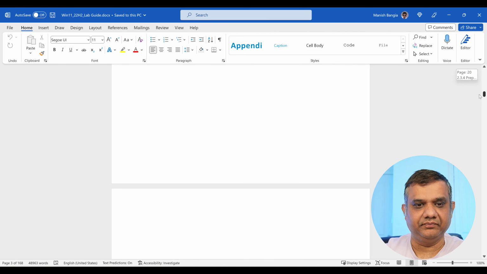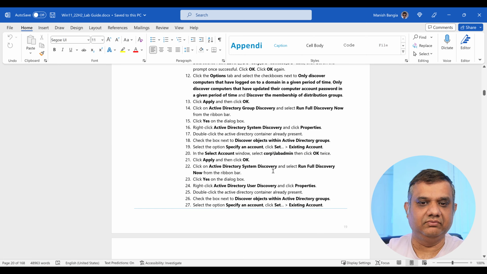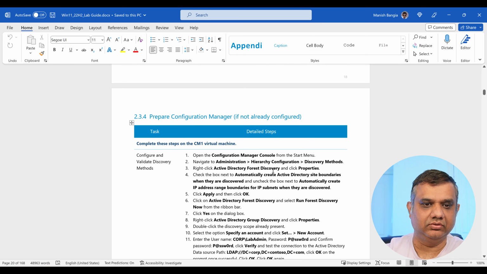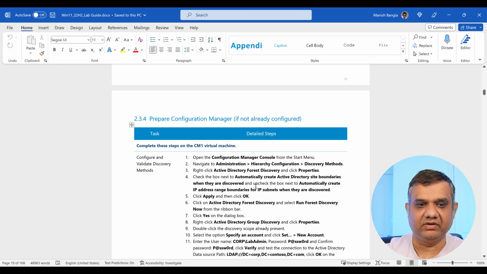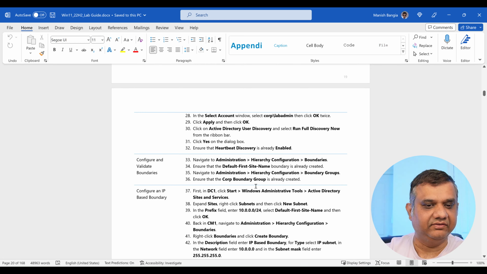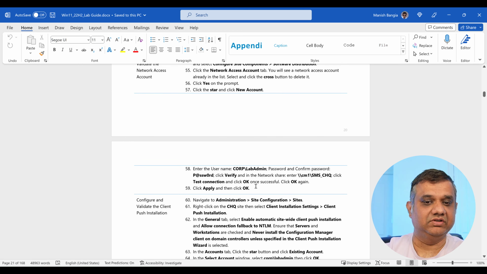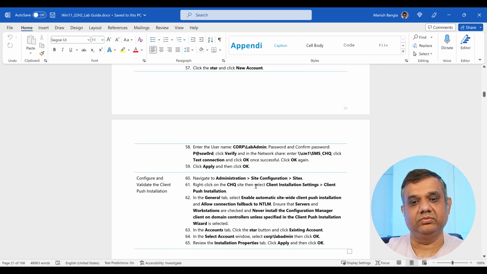You can see there are step-by-step instructions which you can go through, on how you can prepare the configuration manager, what settings you have to make related to the boundary group, discovery. So every kind of instruction is there. The things which you would like to explore but are not able to do in your production environment, or if you don't have any kind of setup before, you can go and explore it.